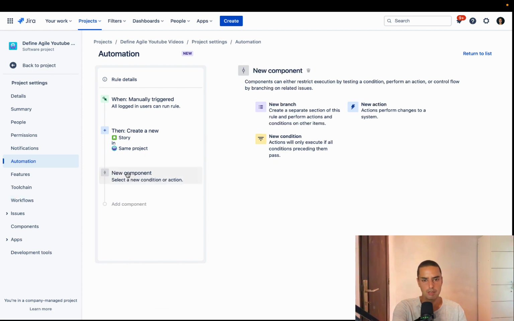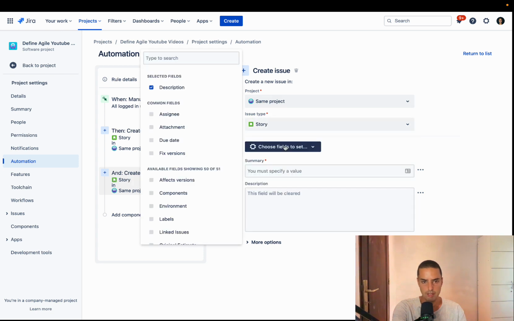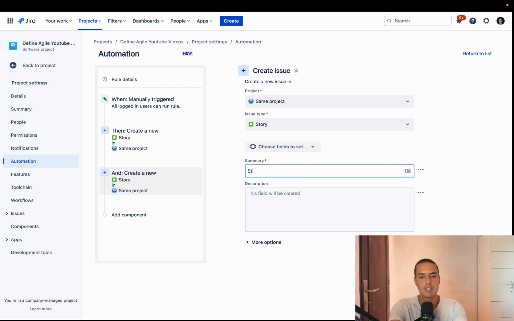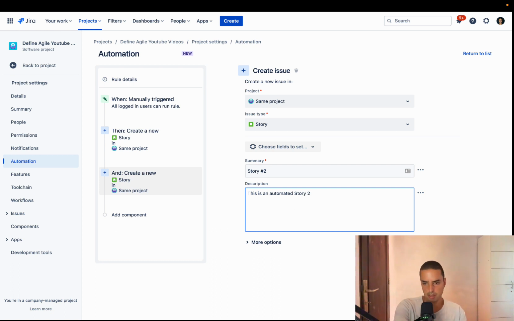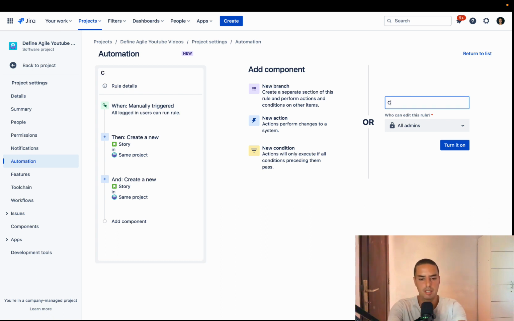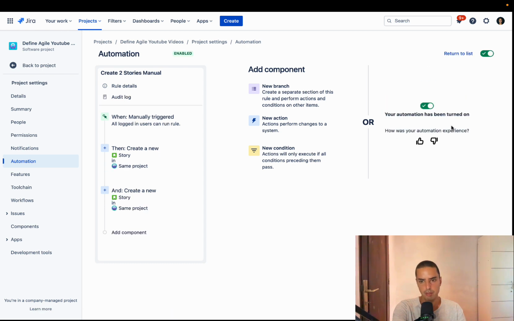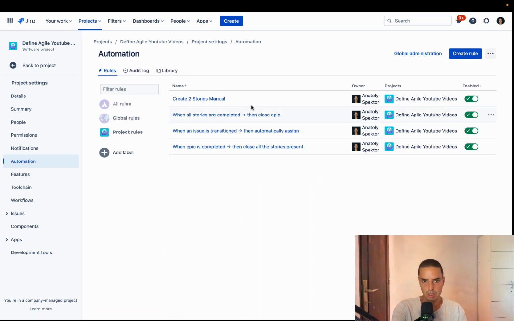We want to create another one. We click add, new action, create issue, same project, story. Let's say this one we don't want to have any assignee. We say story 2. This is an automated story 2. Save. It says, how do you want to name it? We want to name it create 2 stories manual. Only admins can edit. That's fine. Turn it on. Your automation has been turned on. So we can go back to list, and we can see create 2 stories manual in here.